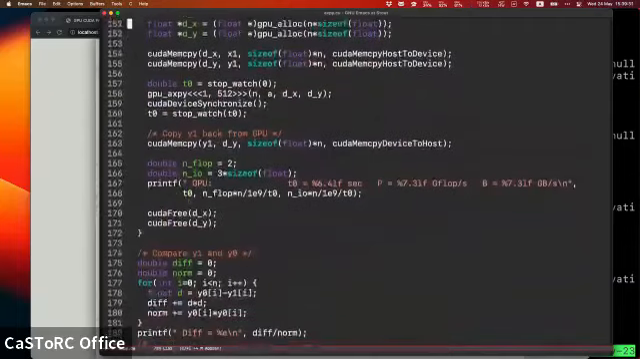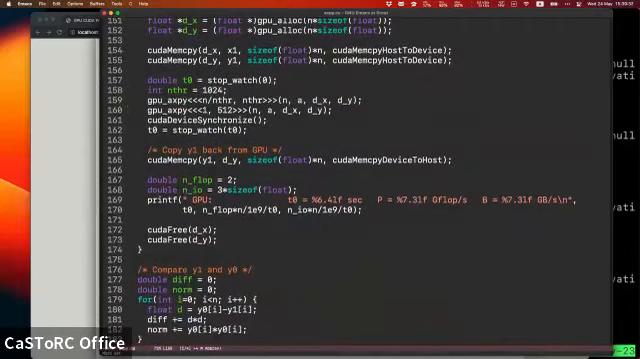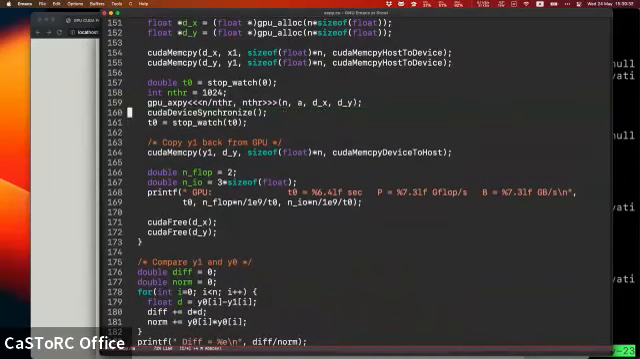We go down to where the kernel is being invoked. So n threads per block, and as many blocks as I need to have one thread per element of the array. Yeah, good.